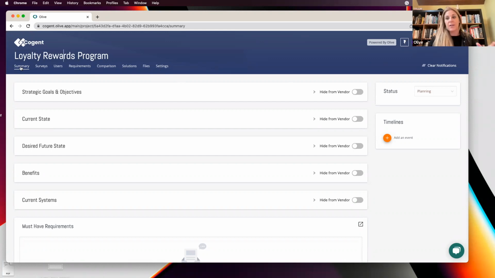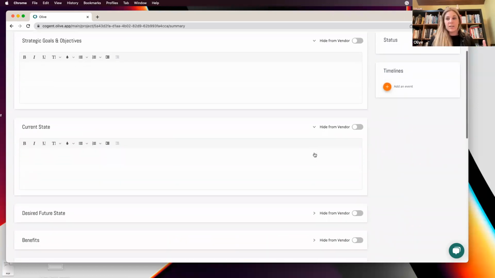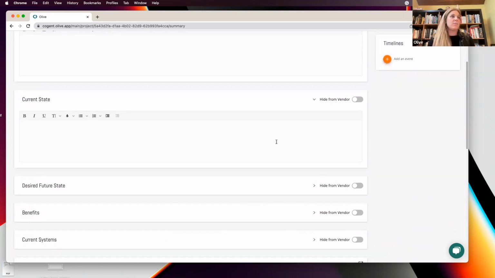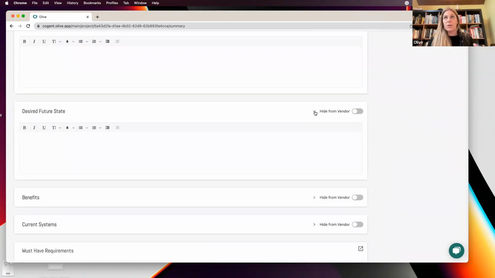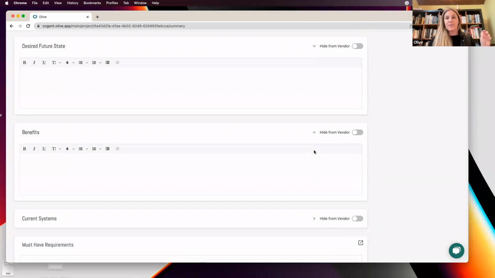So this is like your high level summary of what the project is. And it goes through each of these collapsible fields. So the goals and objectives of the project, current state. So if there's anything that you're doing right now, or if this is going to be like a net new vendor or solution for the organization, that can all go in there. Your desired future state. So, what you're looking to get out of it, what that ideal world looks like as soon as this is implemented. Benefits from that future state.